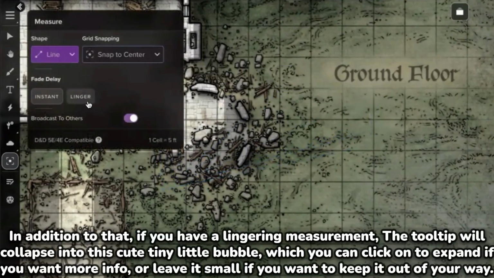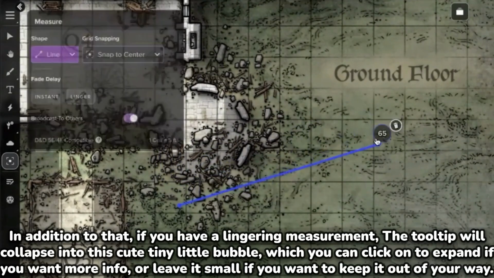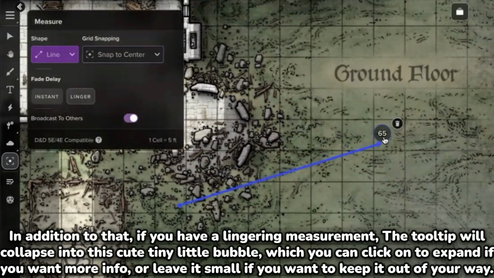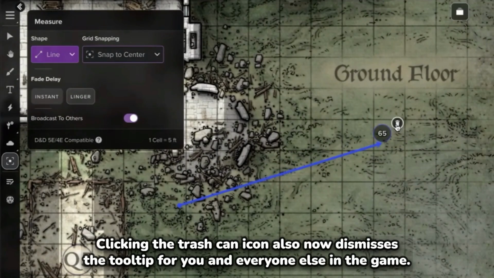In addition to that, if you have a lingering measurement, the tooltip will collapse into this cute tiny little bubble, which you can click on to expand if you want more info, or leave it small if you want to keep it out of your way. Clicking the trash can icon also now dismisses the tooltip for you and everyone else in the game.